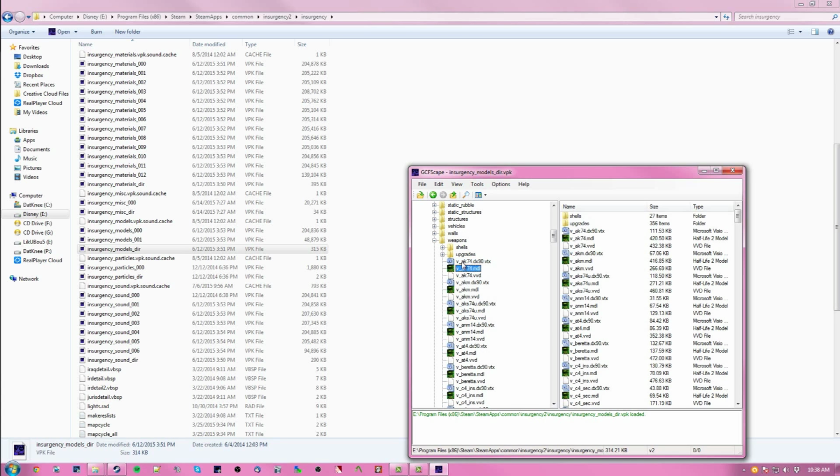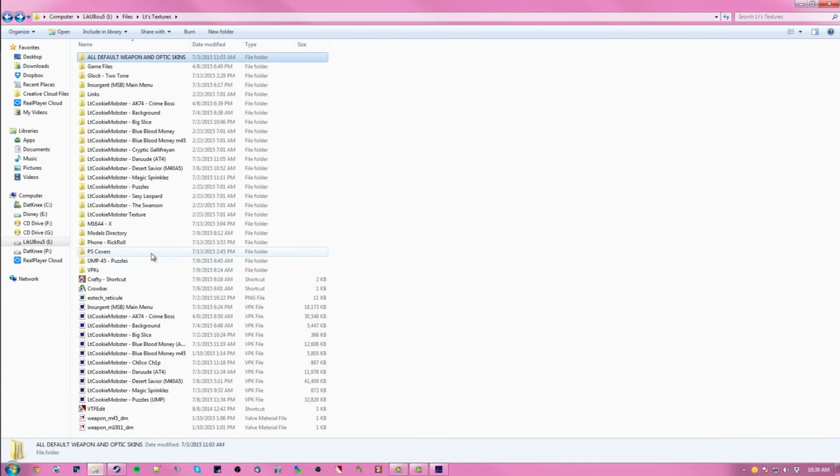All the V's, you've probably guessed already, are for view models, and each gun has a certain view model and a certain world model. See, they've got all the W's down here. I already copied all this into my other folder, see, models directory. So I'm going to close this out.